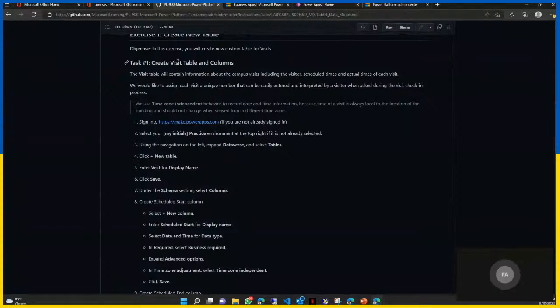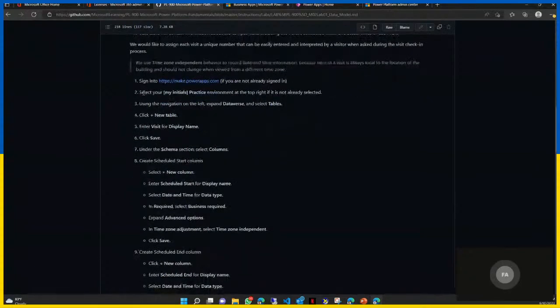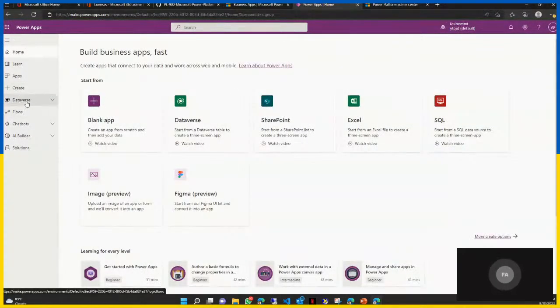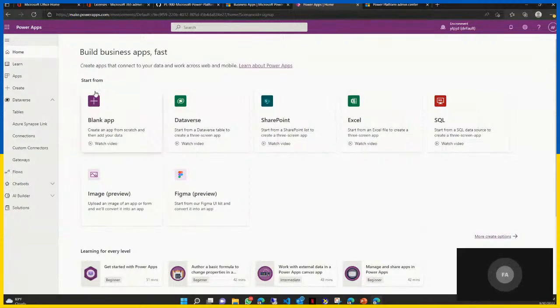So we're going to be creating a visit table and also columns to support the visit table. We're going to be creating this from make.powerapps.com. To do that, we go to Power Apps here, then you go to Dataverse, and click on tables on this left hand side navigation. But one thing you should note is that the environment that you're in is the environment where your solution will be at the moment of developing.